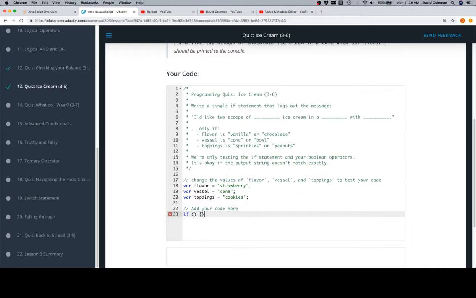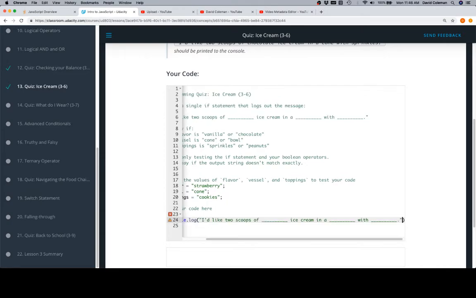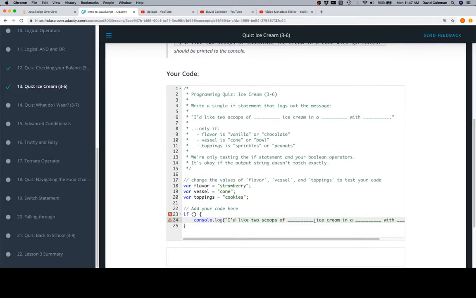We're going to have one if statement. The if statement is going to check the flavor, the vessel, and the toppings. And in the event that the flavor, the toppings, and the vessel are all appropriately labeled, or at least within these options that they're giving us, we're going to print this phrase to the console. I'd like 2 scoops of blank ice cream in a blank with blank.